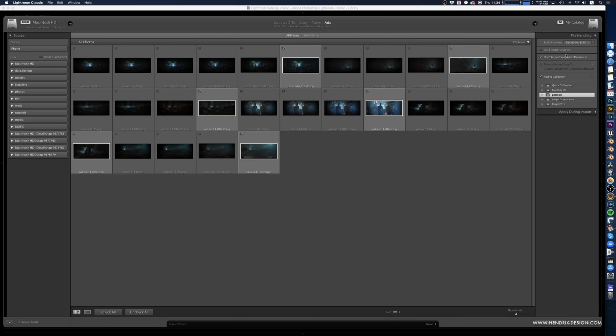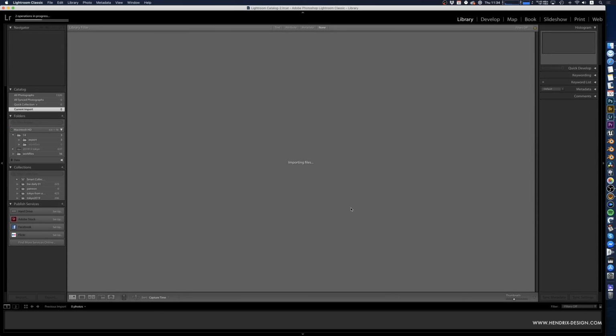You can choose these or not. I leave this off and don't import suspected duplicates. You can do that if you want to import them regardless, if you have already imported them somewhere else, then that's fine. So I have selected my photos that I've done before. I'll click on import. That will take a second.